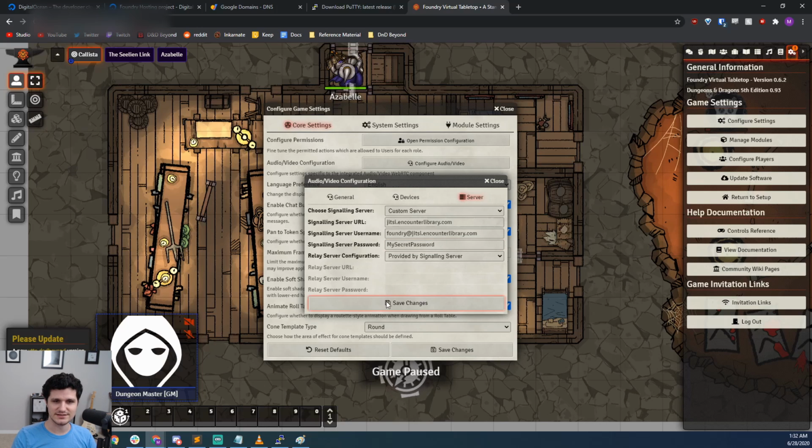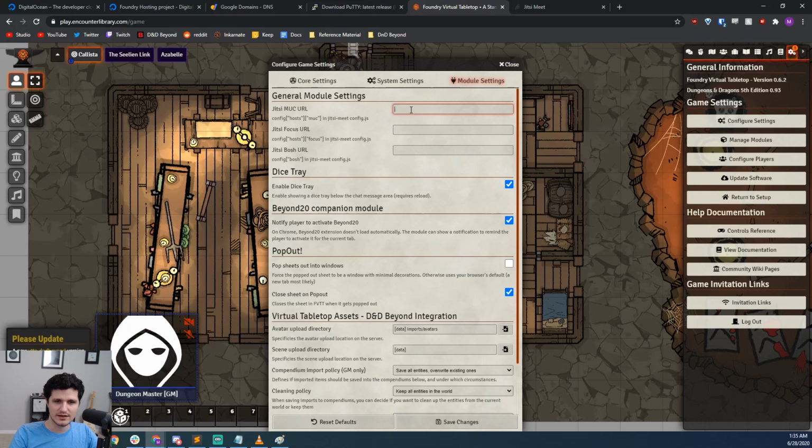Hit save changes and go over to your module settings. In the settings here for Jitsi MUC URL, enter conference dot followed by your Jitsi domain like so. Then for Jitsi Focus URL, enter focus dot the same way. And lastly for Jitsi BOSH URL, type // followed by your domain name and /http-bind. Click save changes and you should be fully configured to work with Jitsi.